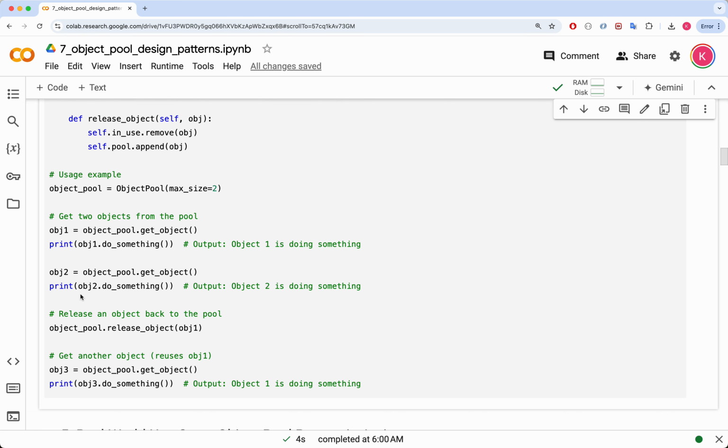After the first object obj1 is released back to the pool using release_object, it becomes available for reuse. When the next object is requested, instead of creating a new one, the pool provides the same object obj1 that was previously released, demonstrating object reuse.